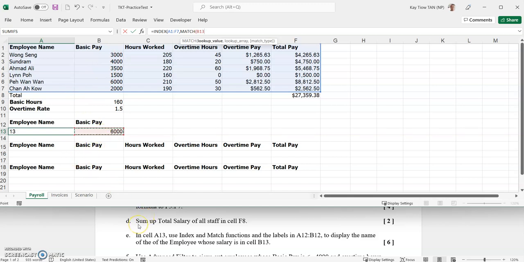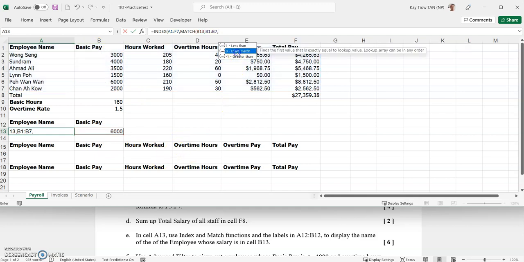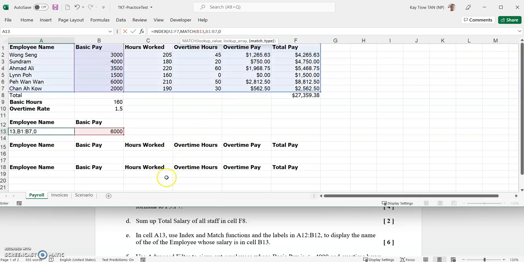All right, so then you say comma. Where do you look at the array? Where can you find the array that contains the 6,000? This is the one. Now here, it's important that you must include the label. Then comma. What match? You want an exact match, so this is 0 for exact match. Then you close the bracket.